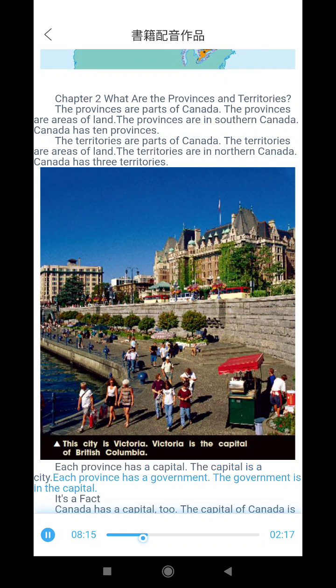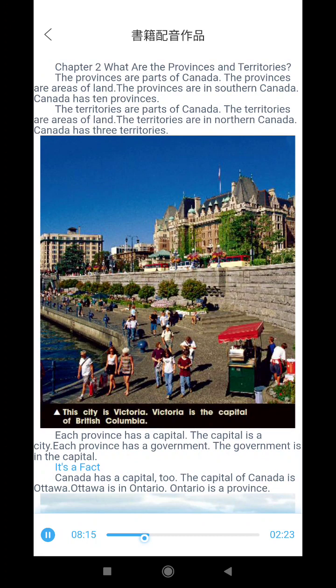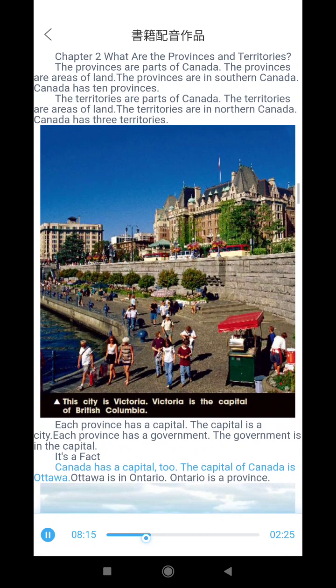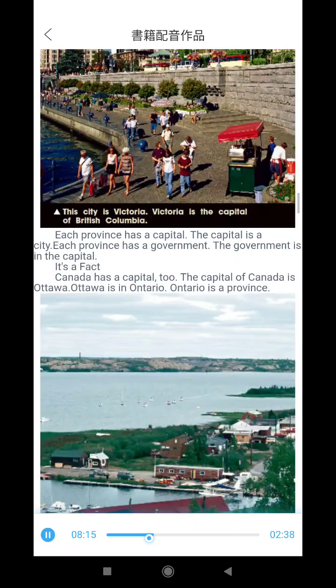Each province has a government. The government is in the capital. It's a fact. Canada has a capital too. The capital of Canada is Ottawa. Ottawa is in Ontario. Ontario is a province.